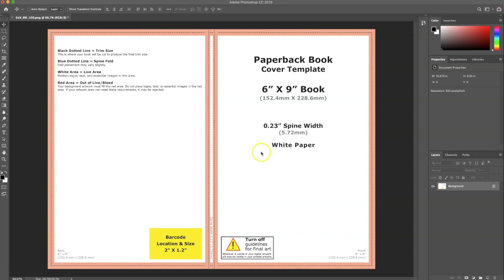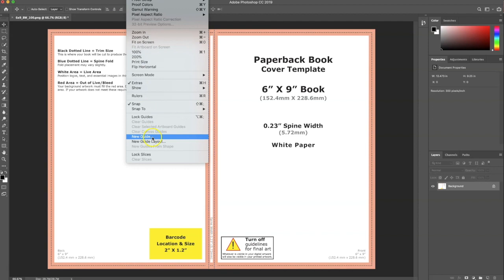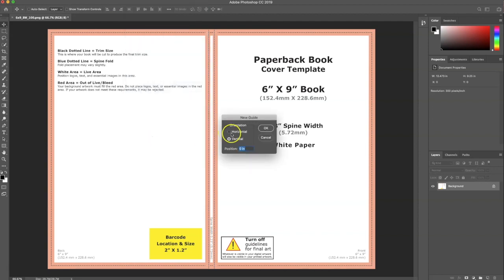So the first thing I do is add guidelines. To do this, go to View, New Guide, and I'm going to start with the vertical, so that's up and down. And I need to put a guideline at the trim area, which is indicated by the dotted line, and that's 0.125. And then I also want to put them at the bleed area, which is indicated by that reddish orange area. And it's an additional 0.125 from the trim area.